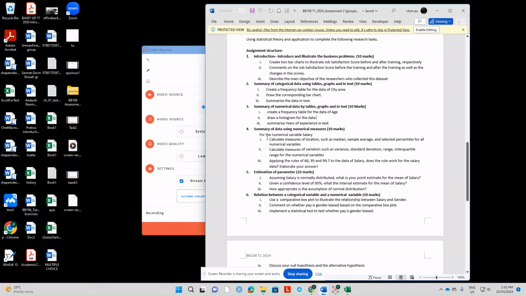We want to do task 4. Task 4 is a summary of data using numerical measures, which means we use measures of location and measures of variation, percentile, etc. to summarize our data. The first task is calculation. Measures of location such as median, sample average, selected percentile for all numerical variables.